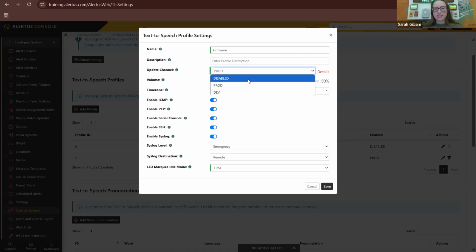You can also disable the update channel if you don't want your devices to be receiving updates. And then this development option at the bottom would allow you to receive updates that are still in development. So typically we don't recommend that unless you're asked to select this by Alertus support. We would recommend if you do want to receive updates, sticking with the production updates.